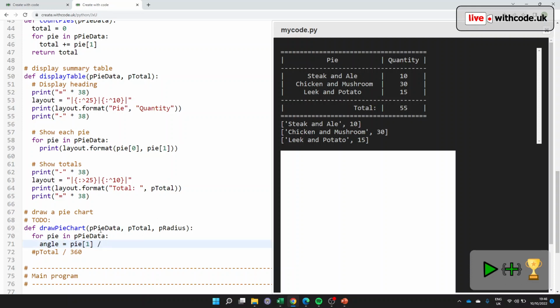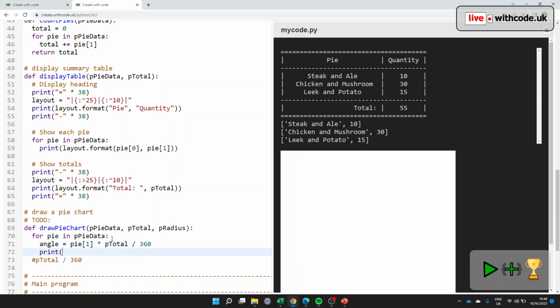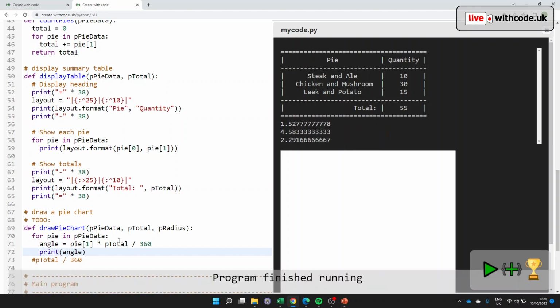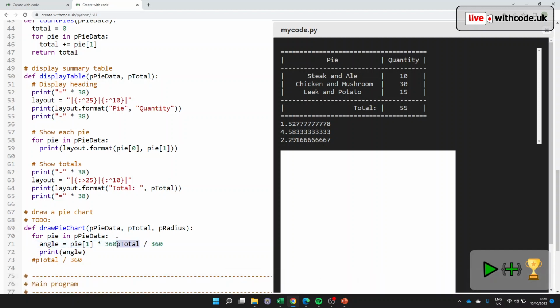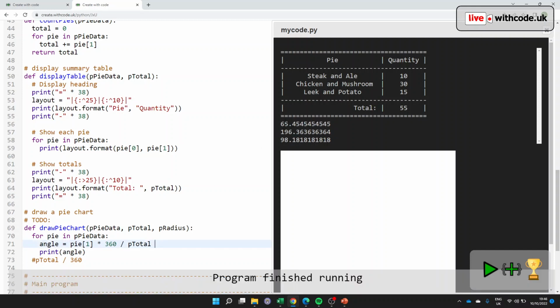Let's multiply that by 360 and divide it by the total number of pies that we've got. And let's see what that is. Oops, angle. That doesn't look very good, does it? Times 360 divided by the total. I've got my maths the wrong way around. There we go, that looks more promising. So hopefully these numbers added together should give us 360.